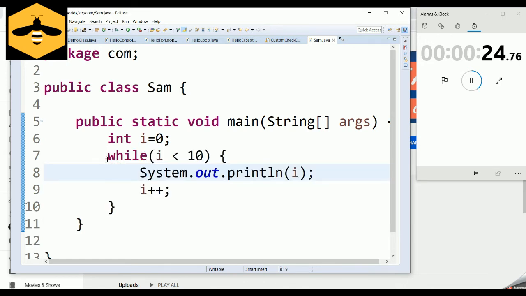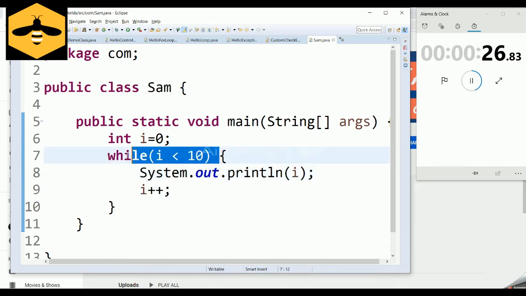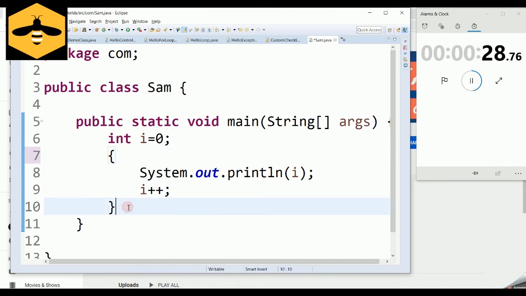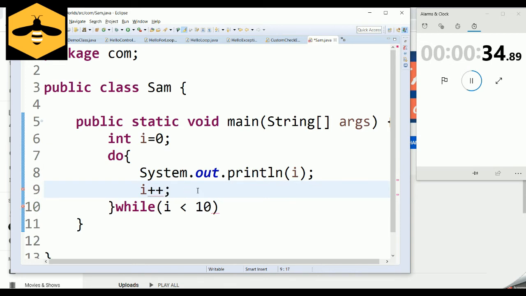The same thing you can do even by making use of a do while loop, where you have to check the condition at the end and you need to put in the do over here. So this is what is called the do while loop, which is available in Java, which does the same task as that of the while loop.